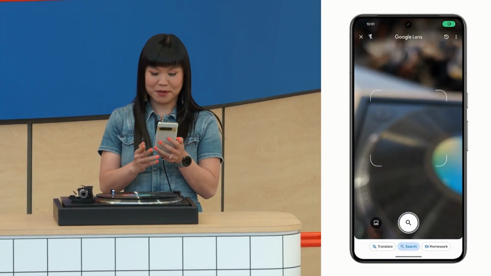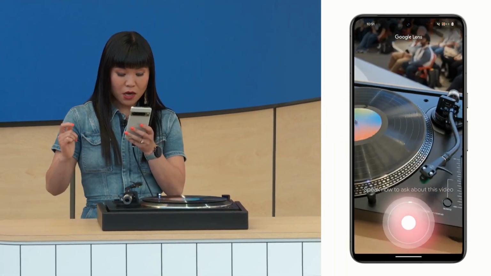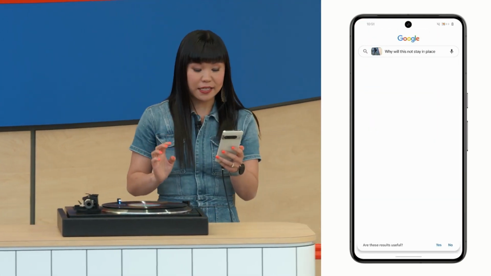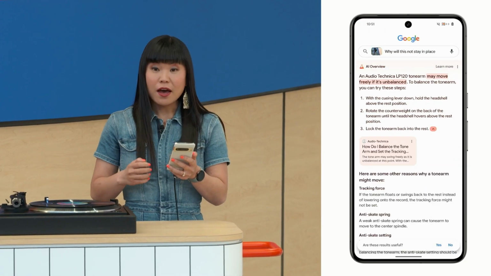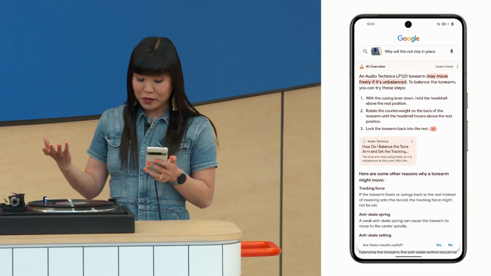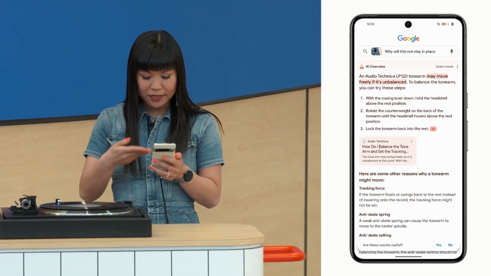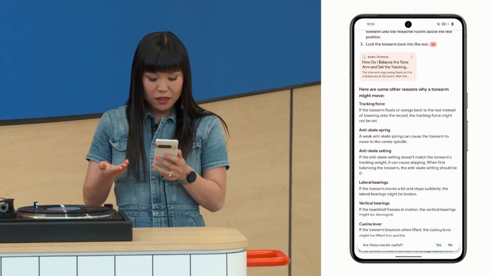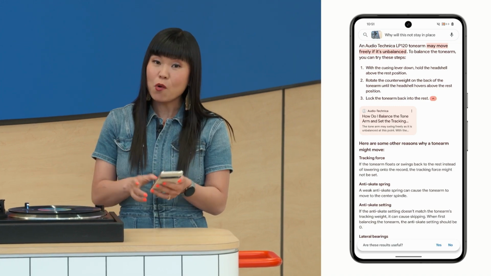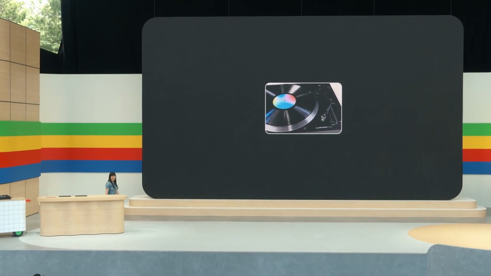So let's try it. Let's do a live demo. I'm going to take a video and ask Google, why will this not stay in place? And in a near instant, Google gives me an AI overview. I guess some reasons this might be happening and steps I can take to troubleshoot. So looks like first, this is called a tonearm. Very helpful. And it looks like it may be unbalanced, and there's some really helpful steps here. And I love that because I'm new to all this, I can check out this helpful link from Audio-Technica to learn even more. So that was pretty quick. Yay!